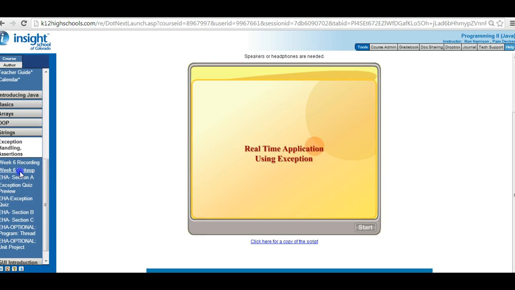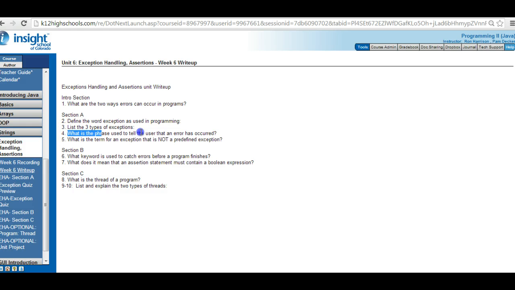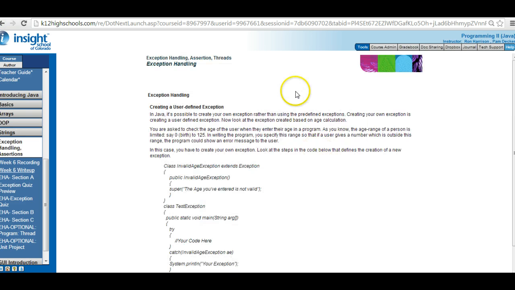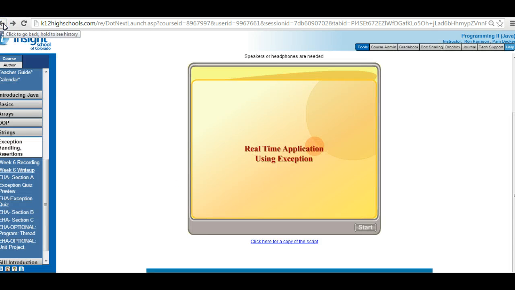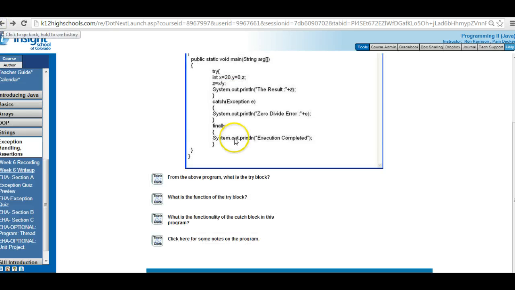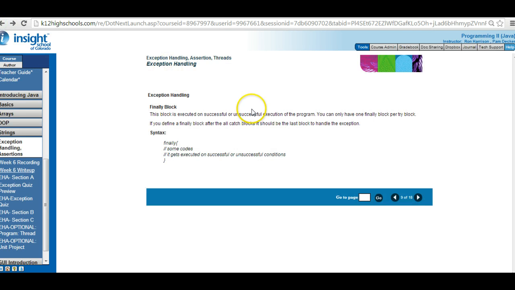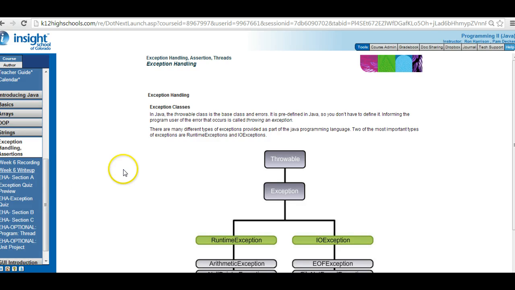Let me go back to the write-up to see what the other questions are. Was the phrase used to tell the user that an error has occurred? What is the term for an exception that is not predefined? So I don't think we've hit those yet. Actually, we have. Let me go back. Trying to remember where that question was. Okay, sorry, a little mixed up there, but I just want to go back to the write-up question.